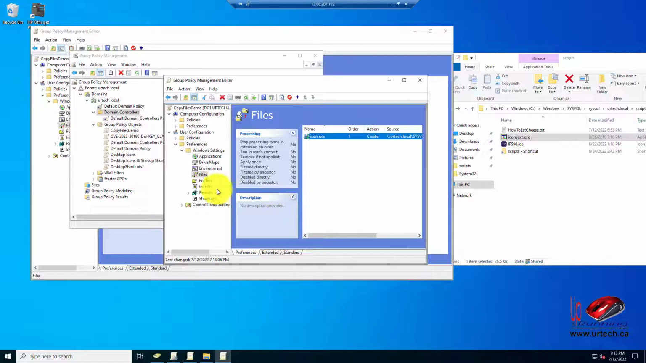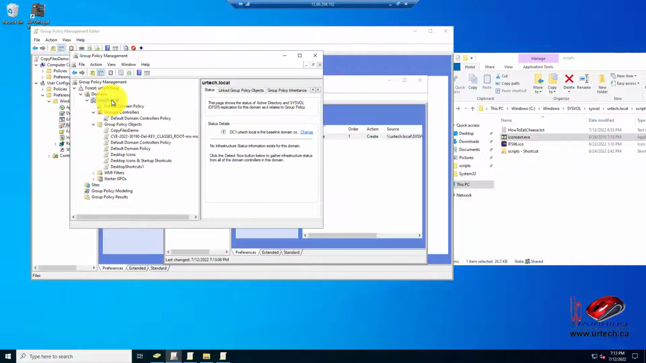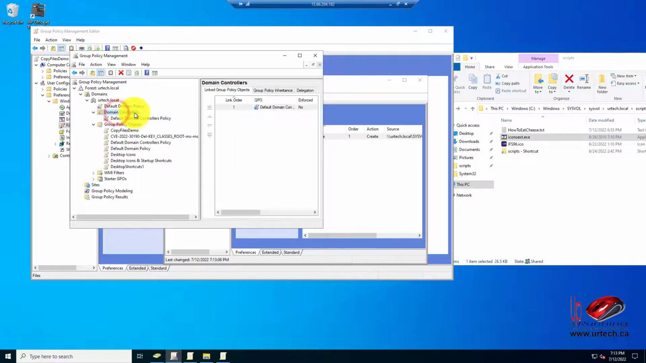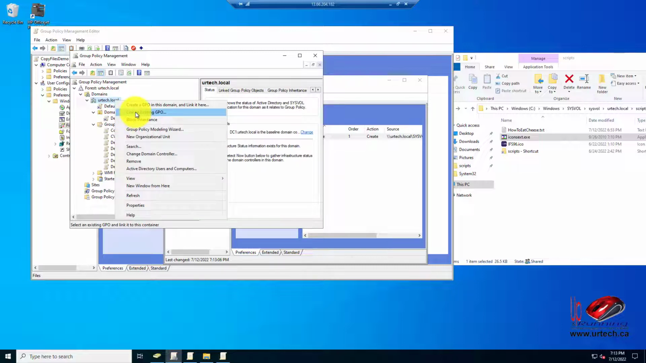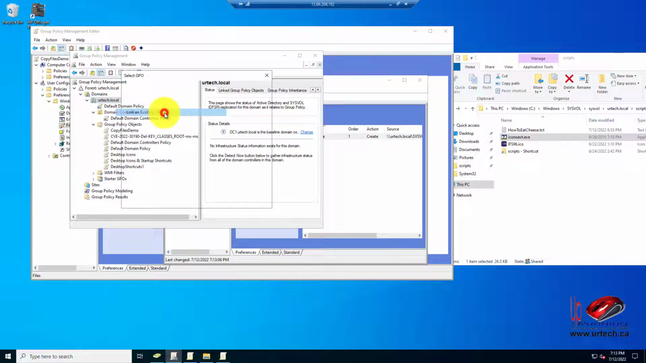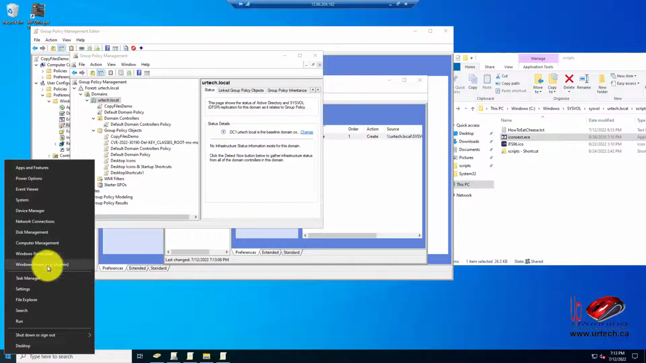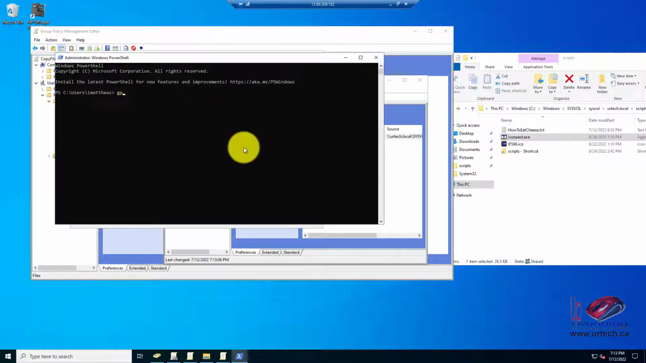And now the problem is you've got a GPO, but it's not applied to anything. We could filter this by applying things just to domain controllers or specific computers or an OU. But in our case, let's just apply it to everything to make this simple. So I'll link an existing GPO, copy files demo, click OK, there it is. And now what I've got to do is bring up a command window. PowerShell works fine too.